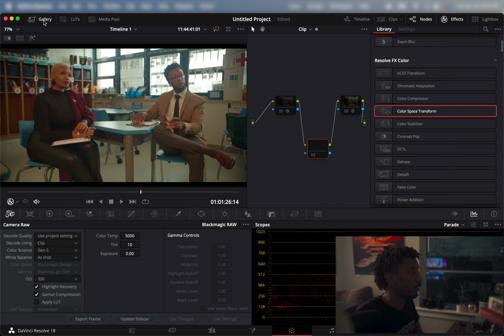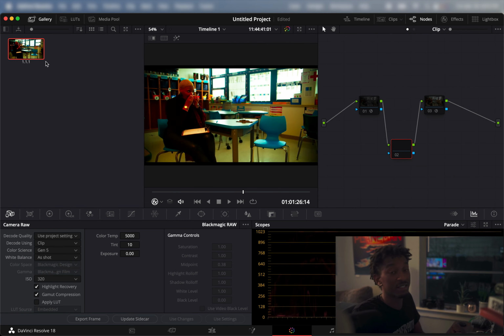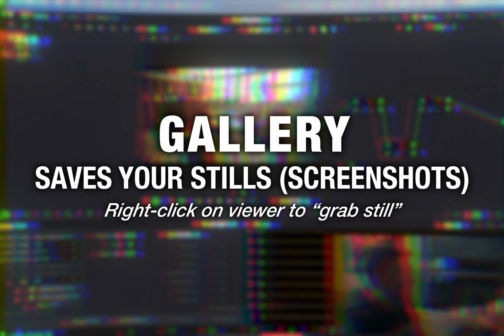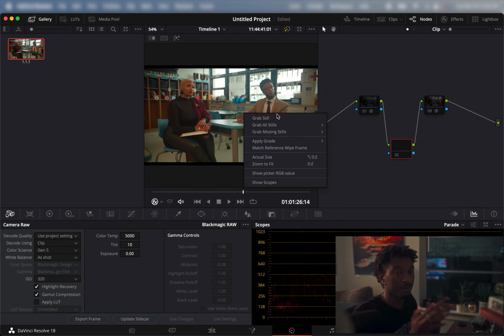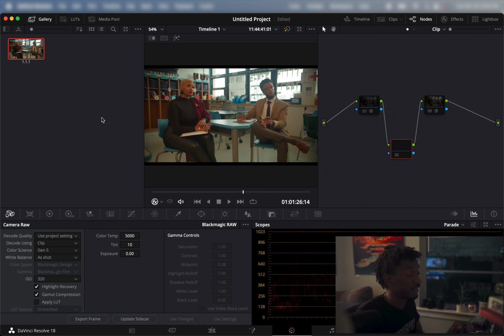So if I were to open up our gallery over here, I have a still. Now this still was taken from the previous transform we just did, the manual one. And what you're gonna see is that these are pretty much identical. So the one that's in the viewer right now is the automatic transform, and the one in our gallery is the manual transform we did. So I'm gonna go up here and wipe these side by side.